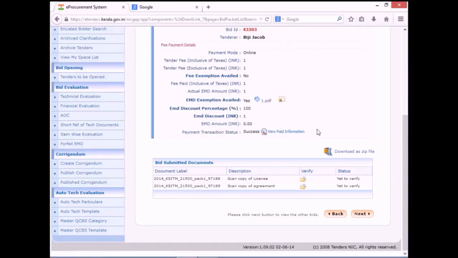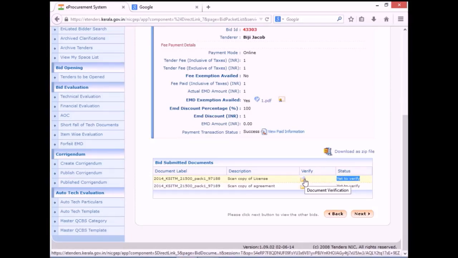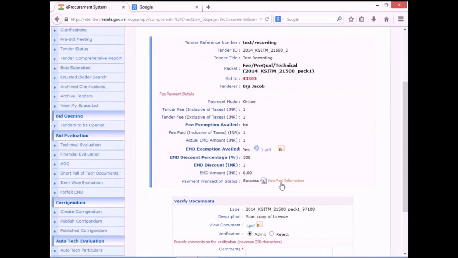If the bidder has availed EMD exemption applicable to that tender, the supporting documents like the scanned copy of the exemption certificate can be downloaded from this page for verification. On the right side of each document, there is a verify link and document status, which will show as yet to verify the first time. To open each of the bid documents, click the Verify link shown on the right side of each document such as preliminary agreement, tender document, etc.